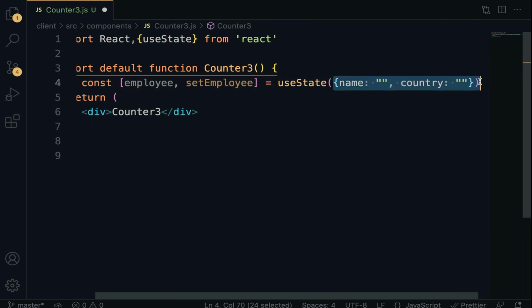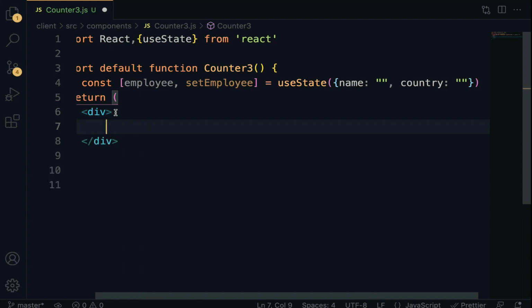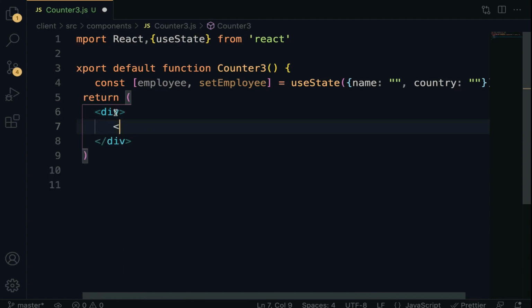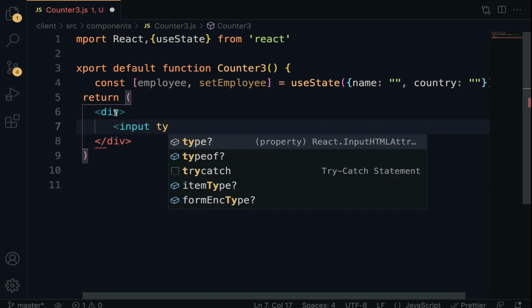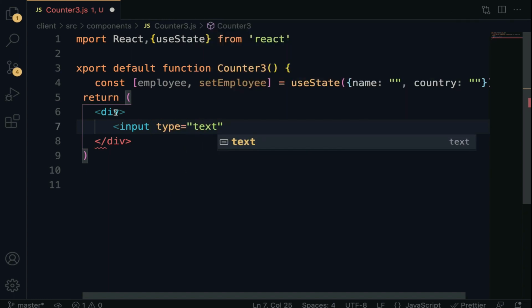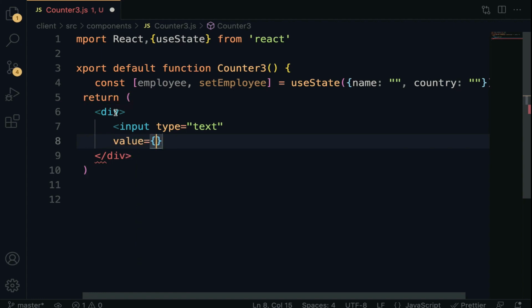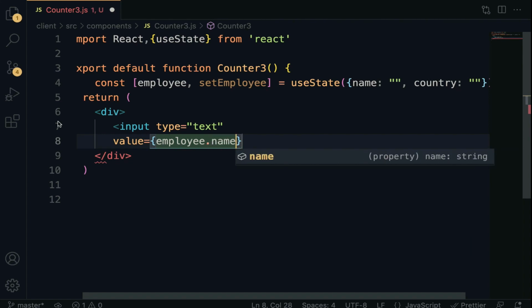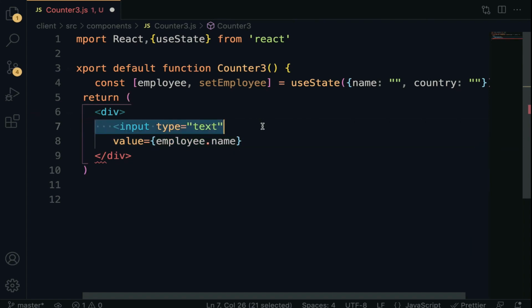All right, so the initial state over here is quite different from the previous lectures. Dealing with an object in the useState hook will involve a new approach. It's quite simple, so I don't want to scare you off. Right over here, let's wipe this off. So within the div, we are going to have an input tag and the type equal text. For the value, we have to display it dynamically, employee.name. This input is going to be used for the name.